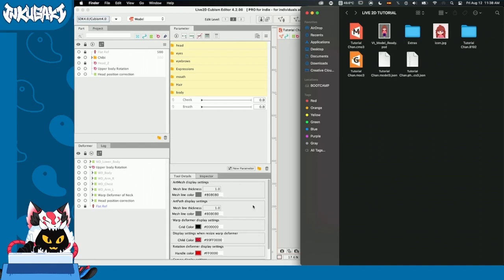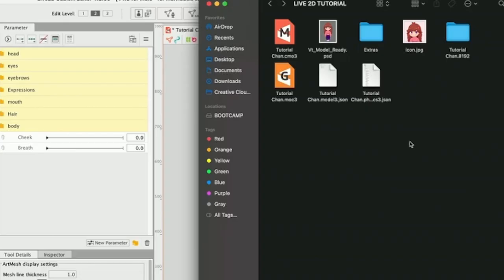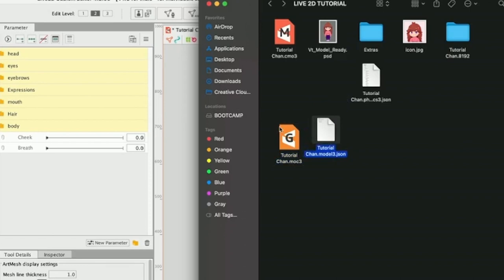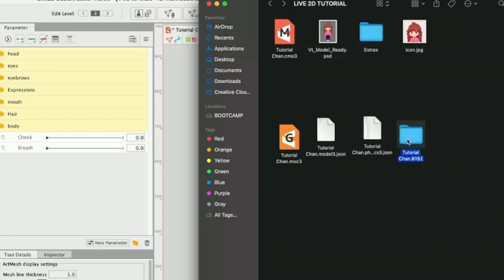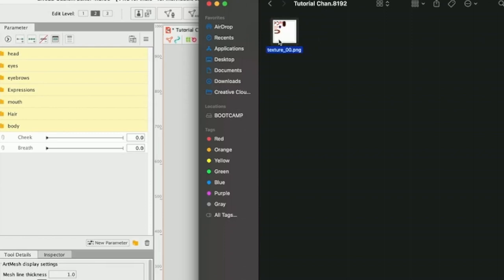Okay guys, now that we saved our project, these items are going to appear. First thing, our Mach3 file, a JSON file regarding our Mach3 file, then this, let me edit the name a second, here, okay. Tutorial Chan physics JSON file. Now, this is the one that contains the physics information. That's pretty cool. And then this folder right here that says Tutorial Chan dot and a couple of numbers. If you open it, you guys are going to see that here we have our texture atlas.